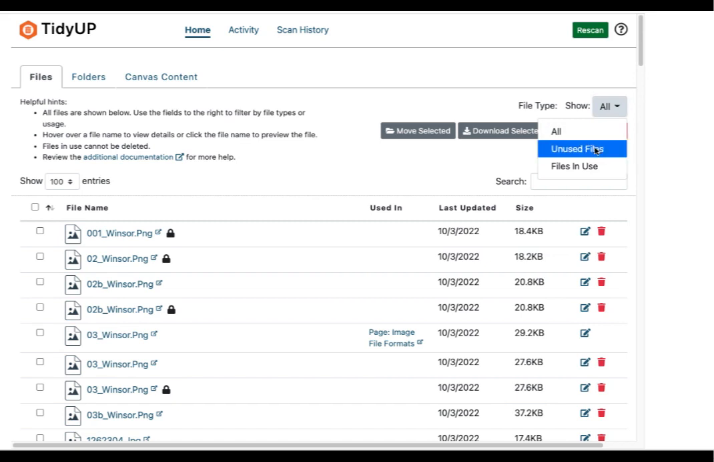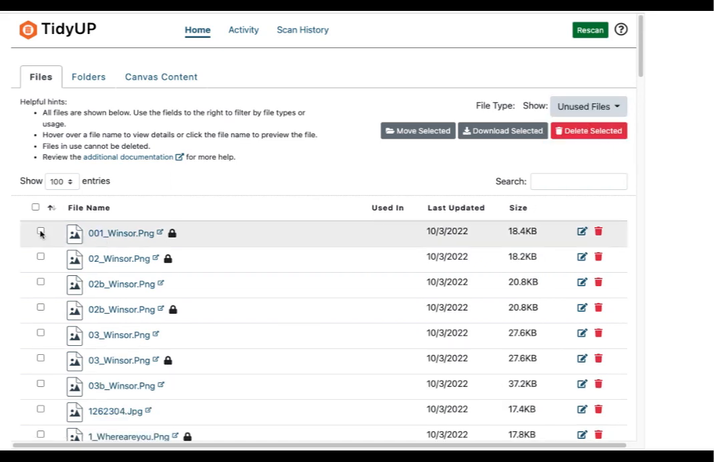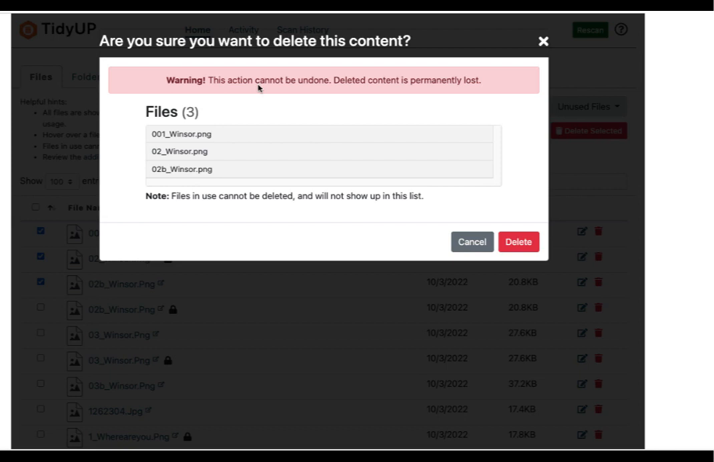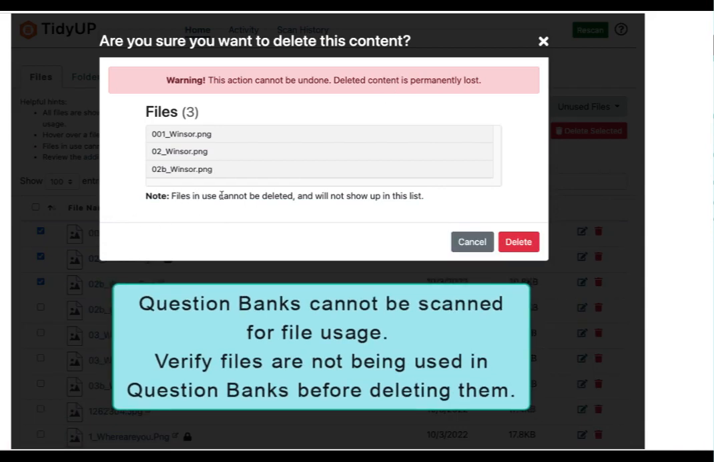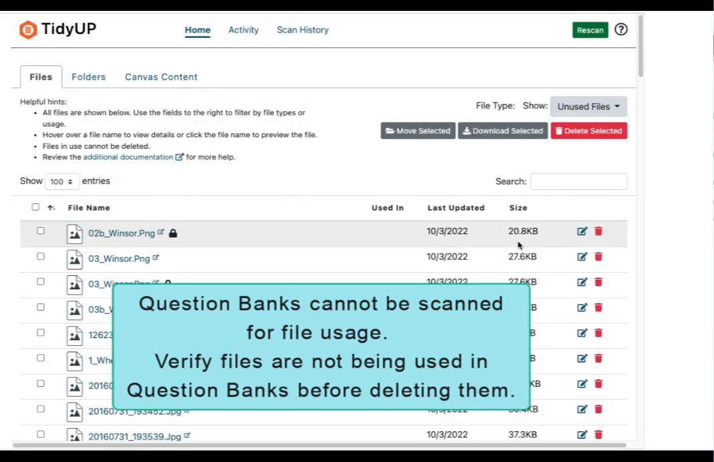So I'm going to begin by selecting my unused files, and I can select these. I'm going to go ahead and select 3 of these, and then I can choose to delete them individually, but since I have a bulk of them selected, I can delete the selected and that'll take them out. Remember, it says that this can't be undone, so make sure that you back them up if you aren't sure of anything. But then also, files in use cannot be deleted. That's really useful, so that's one extra step to prevent things from being deleted if they are in use.